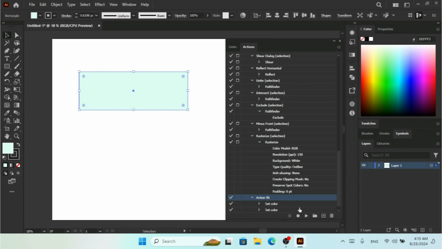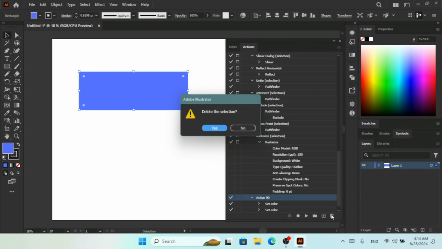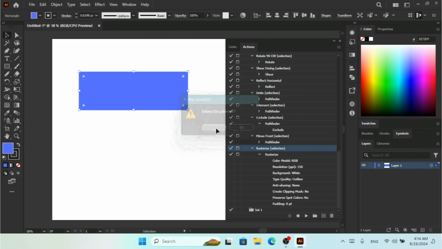When you apply that, please take a look closely, and now if you play that, as you can see, we have two different colors which we use to apply. So this is how you can use the action. You can create your own action right here. You can delete the selection. The action is going to be deleted.